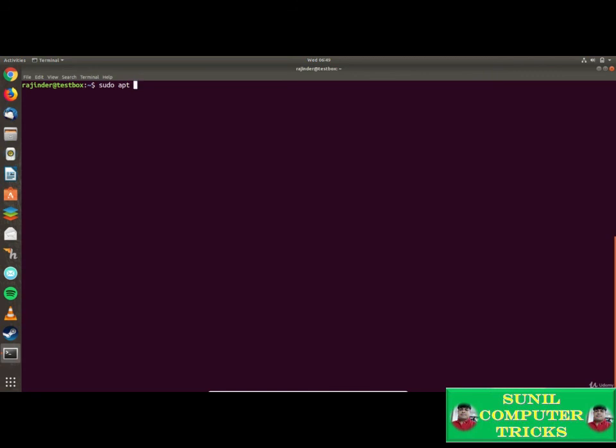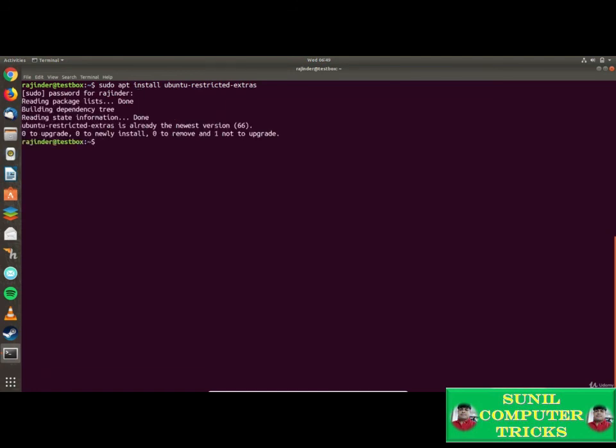from the Ubuntu repositories. In day 5 of this course, we installed the Ubuntu Restricted Extras package by downloading it from the internet. Here we'll install it directly in the terminal by using the install option and the name of the package. The apt command checks the system and identifies the package is already installed.